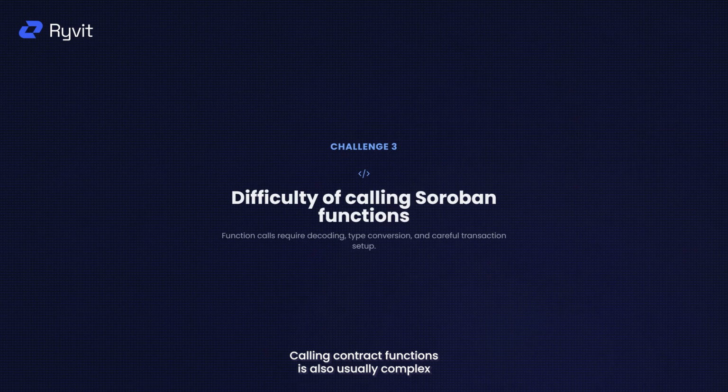Calling contract functions is also usually complex. You need to know the full structure of the functions, convert inputs to the correct type for the contract, build and sign the transaction, and decode the output. Even a small mistake can break the entire transaction, and fixing it is time-consuming.